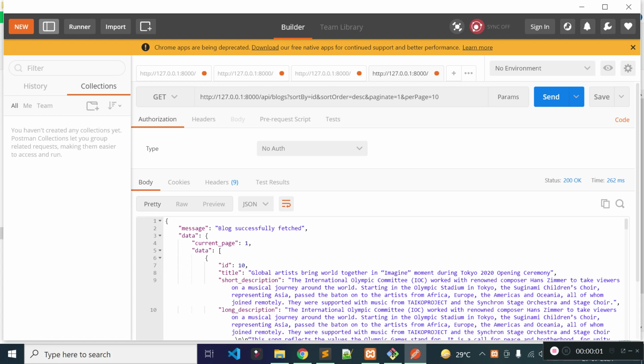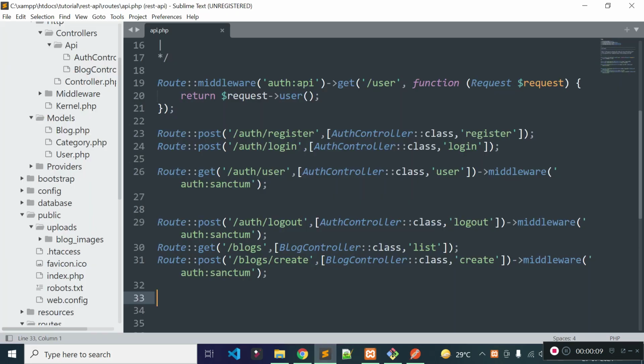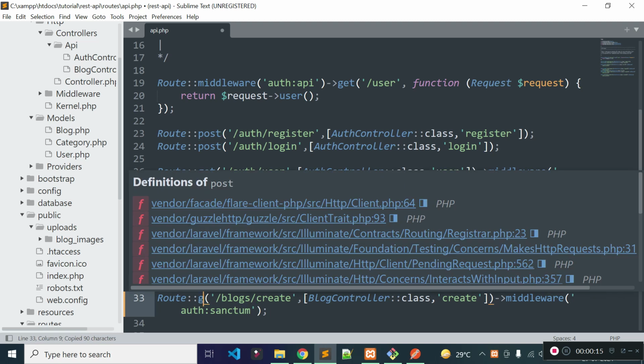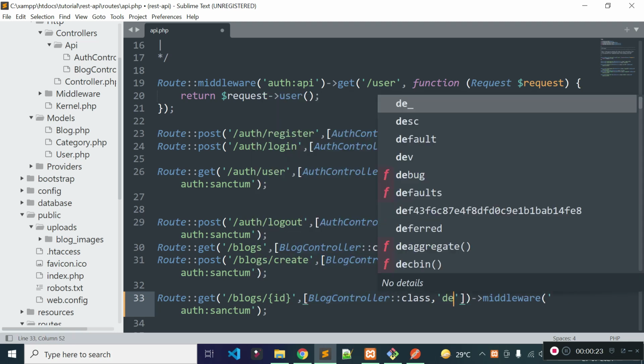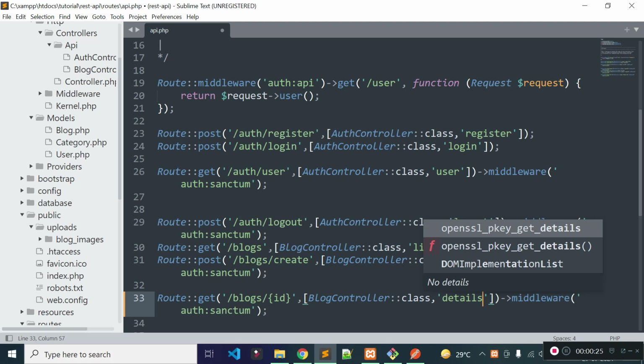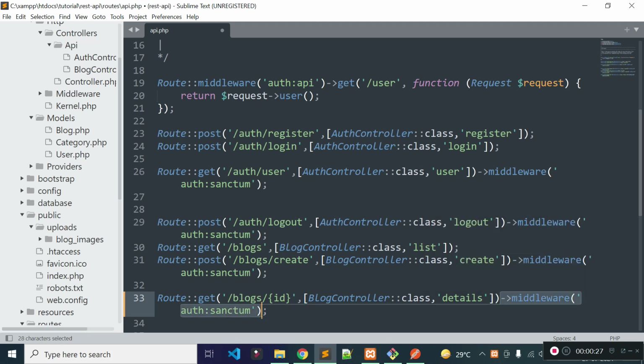In this lecture, I'm going to tell you how we can create a GET API with a parameter in Laravel, and I'm going to make a blog details API endpoint. So let's open our api.php file to add a new route for the blog details API. The route method will be GET and the URL will be blog/{id} with the parameter, and it will execute the blog controller's details method. Let's remove this middleware from this route.